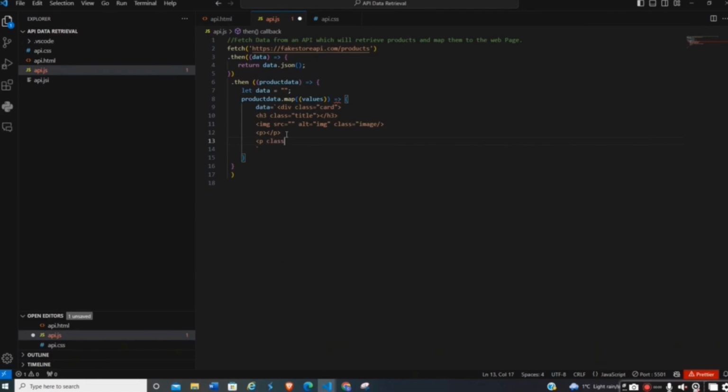And the next thing we are going to create is the class for price. So we're going to set the class for price based on what we had created in the API CSS as well. And we can then close the div with a closing div tag.